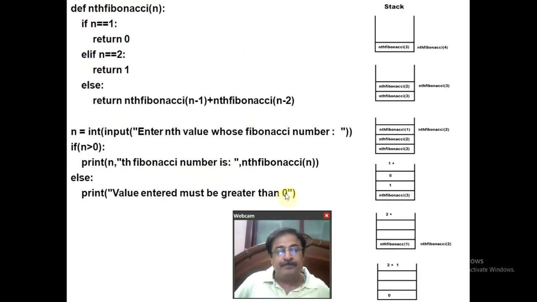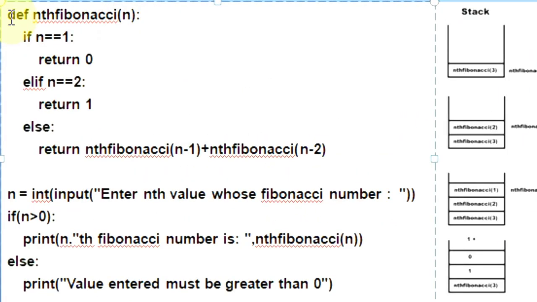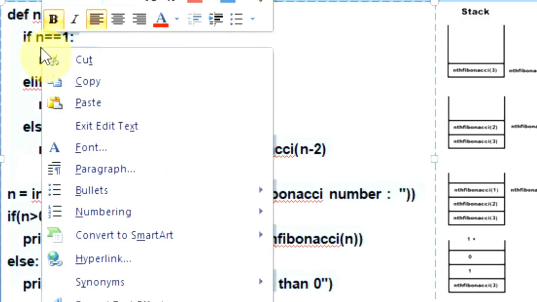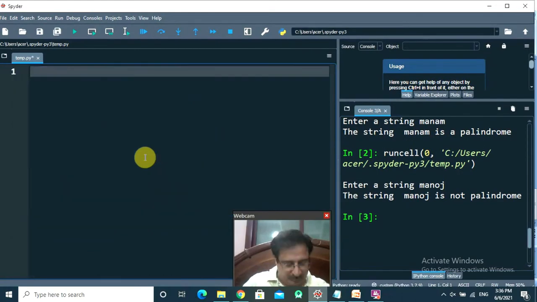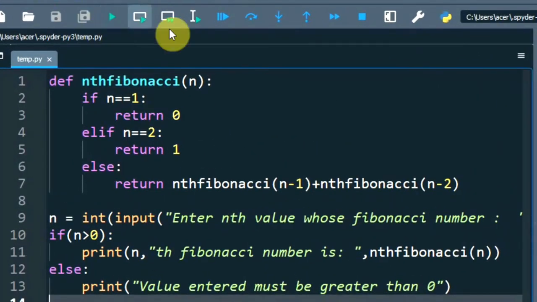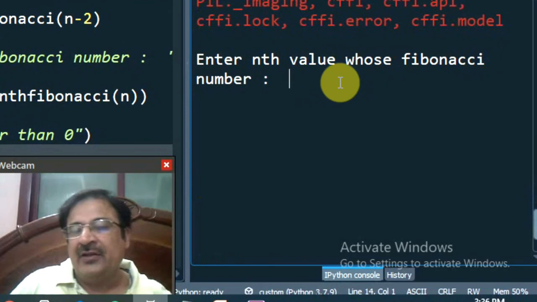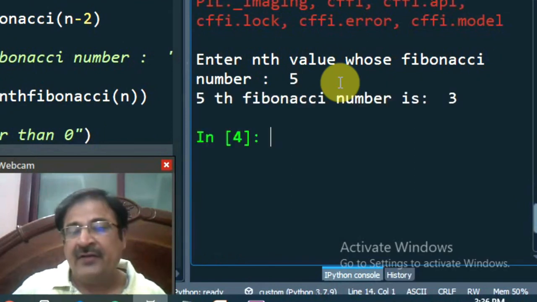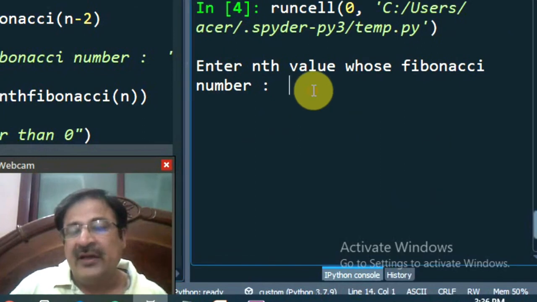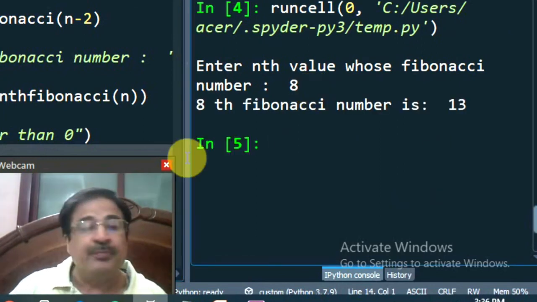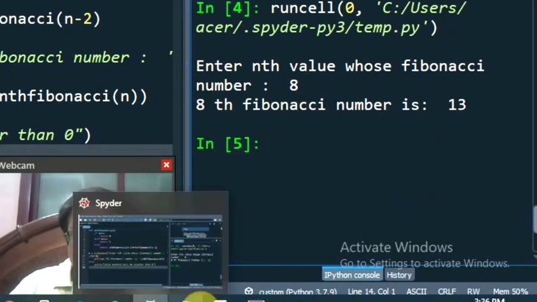Let's run this program. Now running it is asking me to enter the nth Fibonacci number. I enter 5. The fifth Fibonacci number is 3. If I run it again, I want the 8th Fibonacci number. It is 13. So this program is running perfectly well.